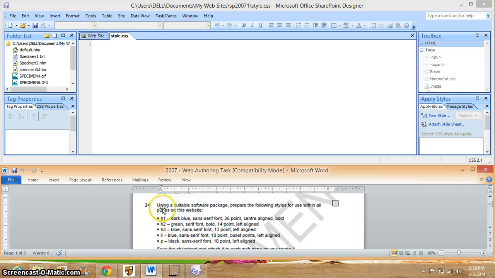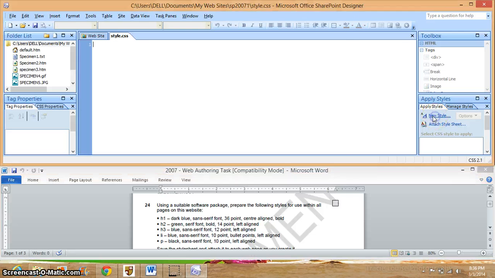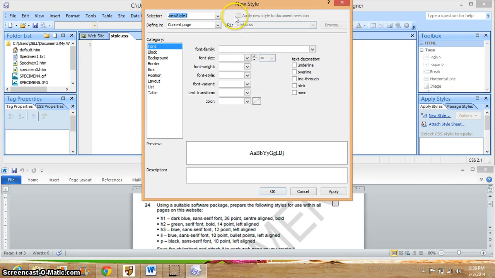Reading, it says, using a suitable software package, prepare the following styles for use within all pages on this website. For this, you need to click on New Style, which will be under your Apply Style. So click on New Style, and you get a dialog box like this one. Selector, define categories and different stuff like font family, font size over here.